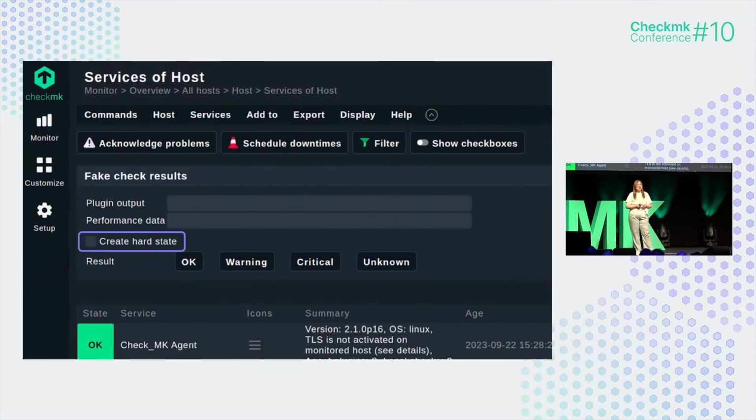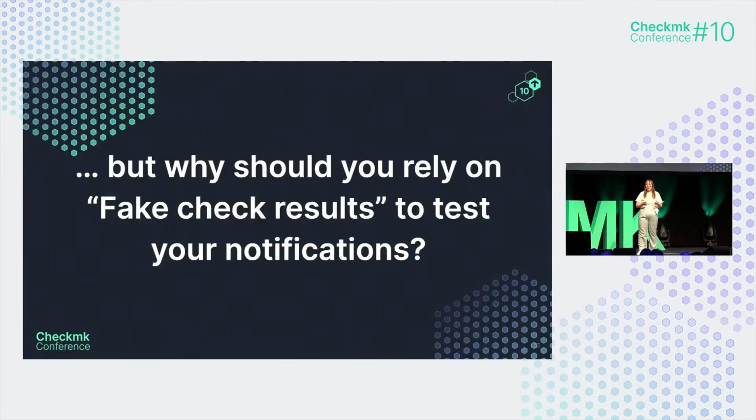So I was halfway through writing the Jira ticket for the development when I stopped and I thought, why? Why the hell should you rely on fake check results to test your notifications in the first place? This doesn't really make sense, does it? I mean, how is anyone supposed to find this feature without looking in the documentation? No one would say, fake check results, of course, that's how I test my notifications. That's not the logical way. So unfortunately, I discarded the Jira ticket and went back to the drawing table.